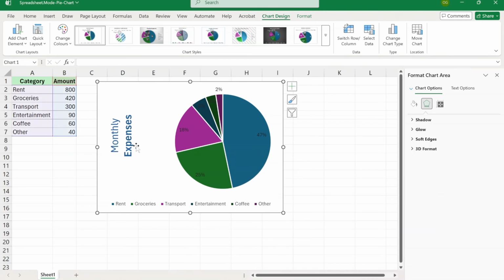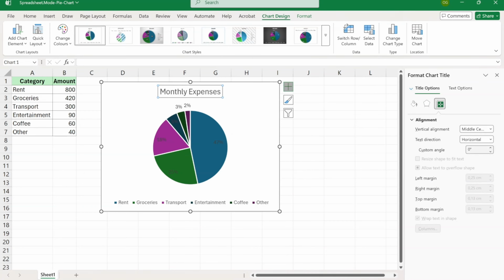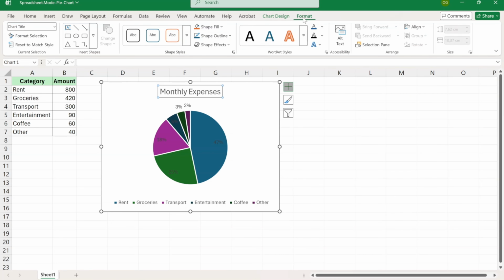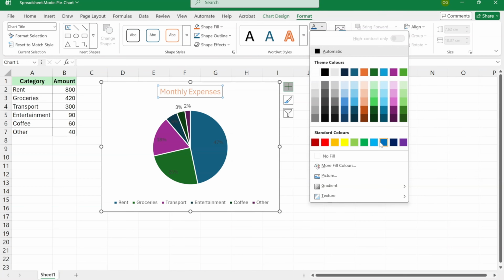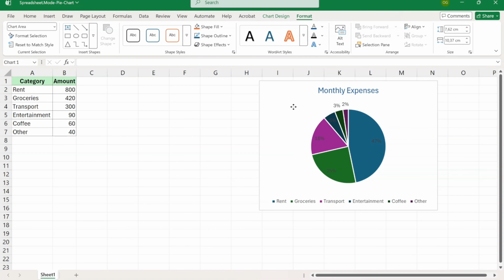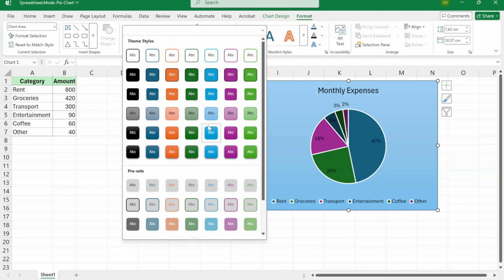Let's return the title to its original position. You can also explore more formatting options. In the Format tab, you'll find ready-made word art styles for the title and different text formatting options. In Shape Styles, you can apply themes to the whole chart or to individual elements.